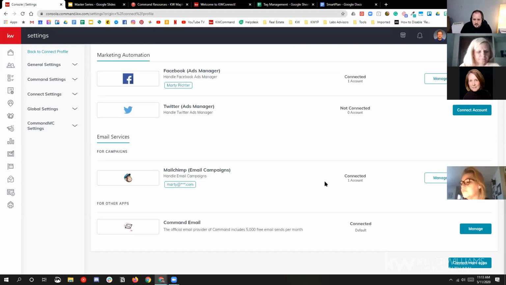Basically, the monkey just didn't really want to play nice with KW. They changed their billing. And so KW just said, okay, we'll make our own. And that's where we got Command Mail. Now, Command Mail has recently launched, but basically KW built their own email platform. We're going to get 5,000 free emails per month. And if we want to subscribe to more, we can.